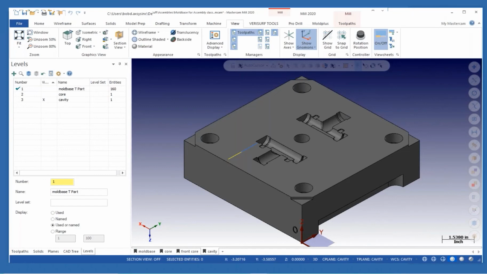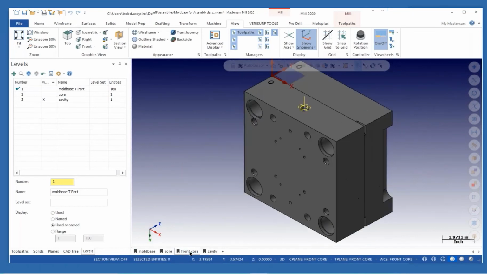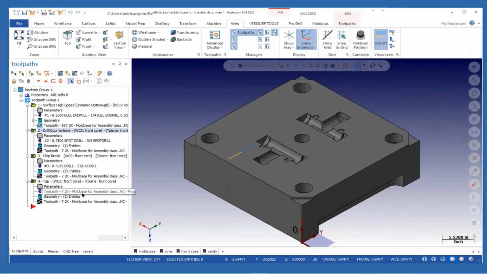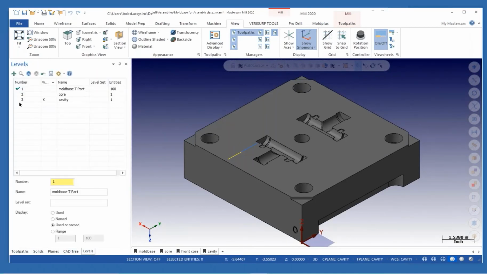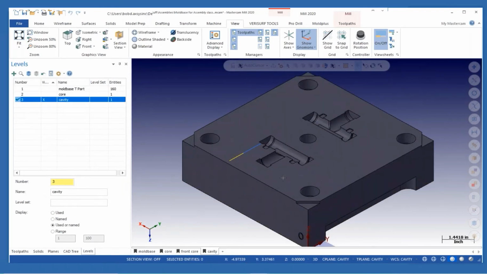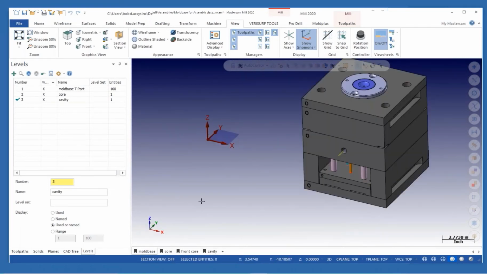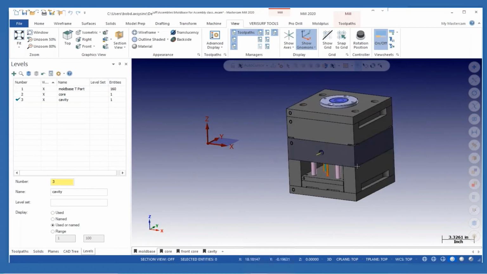So as you can see, I'm building up quite a list of view sheets. And if I have to go back, if I forgot to do something on the core, I can do that. In my levels, there's my cavity. So now I can do the tool paths on the cavity as needed. And what I have the ability to do now is to separate all of my components, put them on different levels, and I can manage this mold base this way.